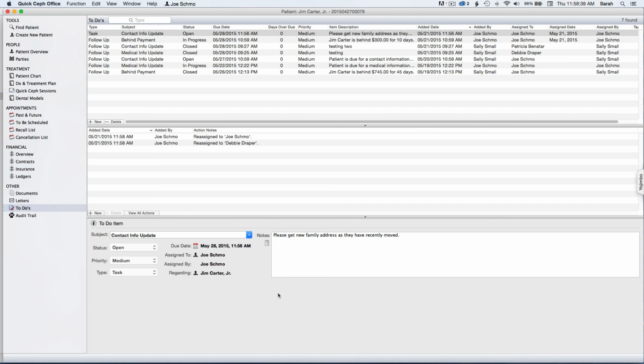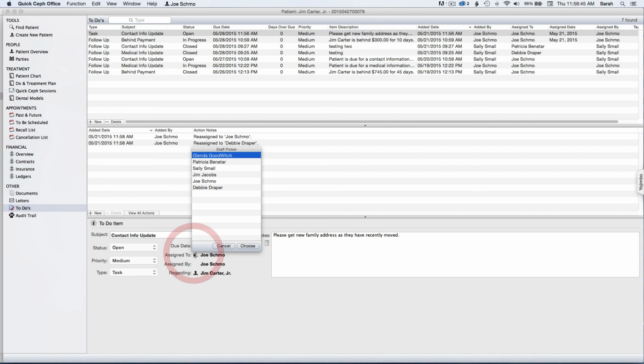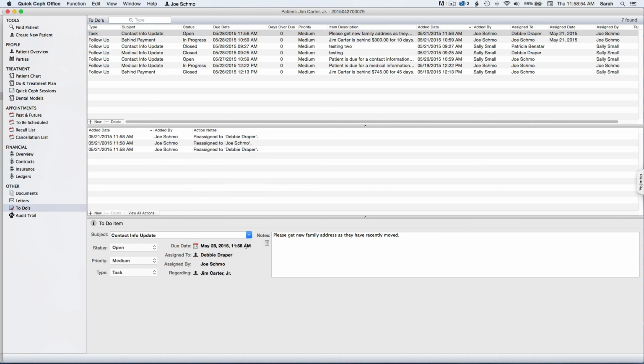You can assign the to-do to another staff member if necessary. Select the assignee by clicking on the silhouette icon and choosing the name from the list. If you are assigning a task from within a patient's record, the Regarding field will be automatically populated.